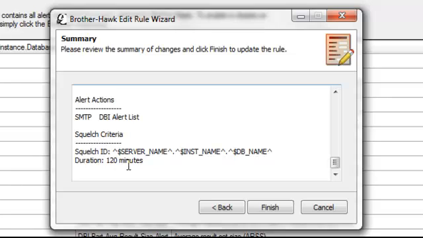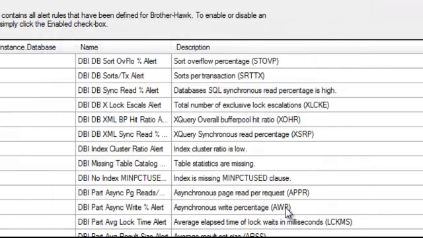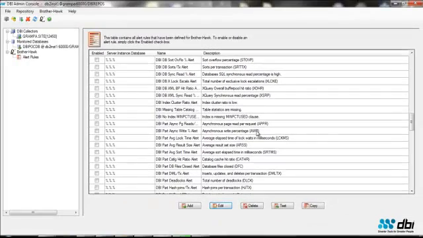It was previously set to 4 hours. So I'm quite happy with that, and I'm happy that worked fine. So I'll finish that off, and that's ready to run.